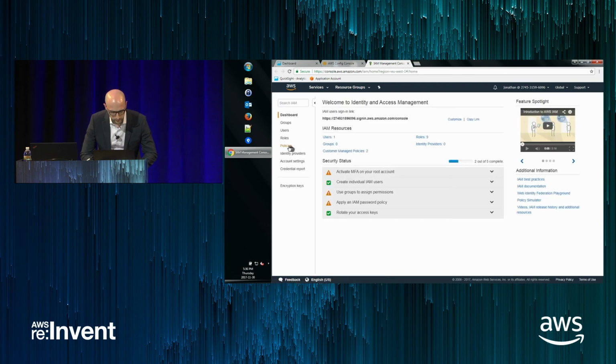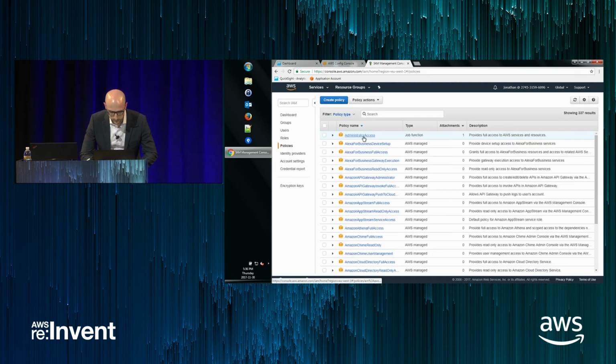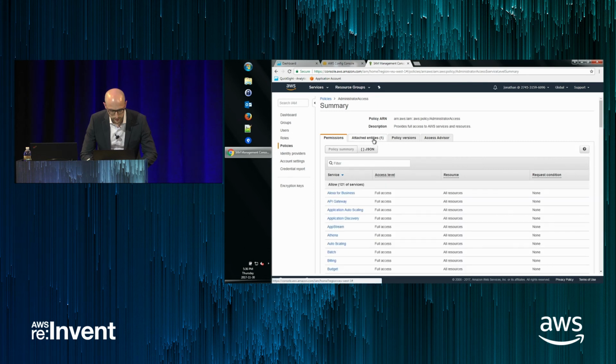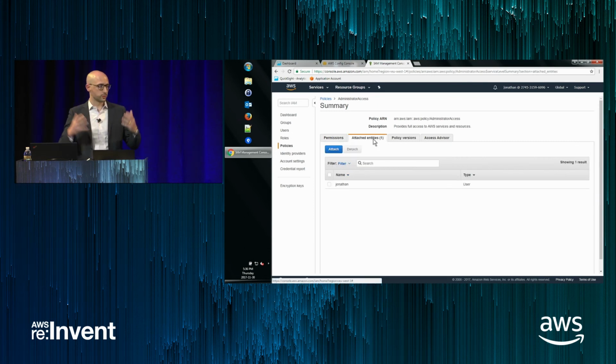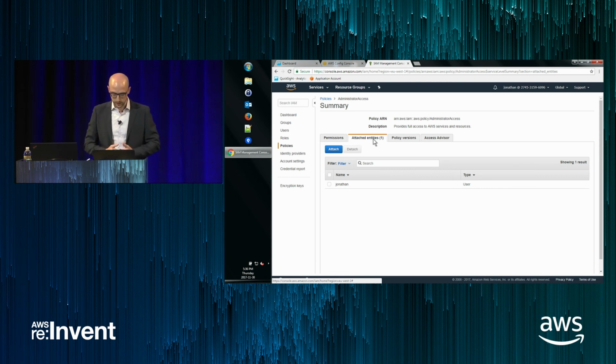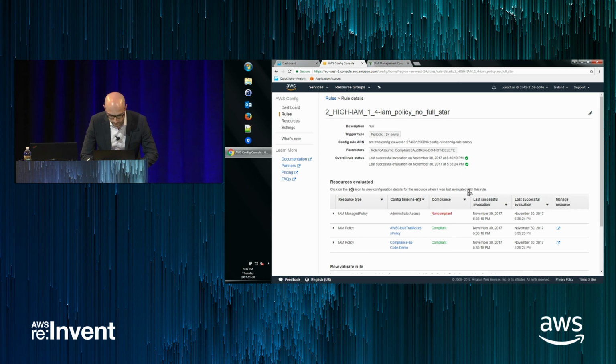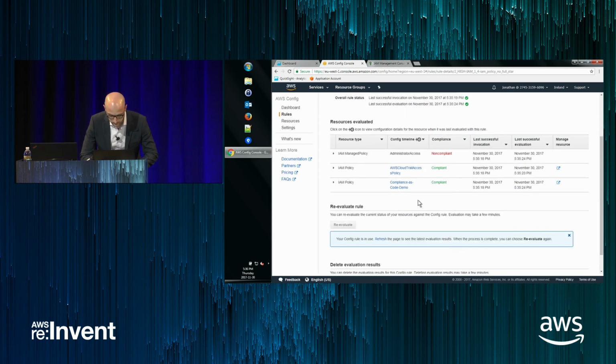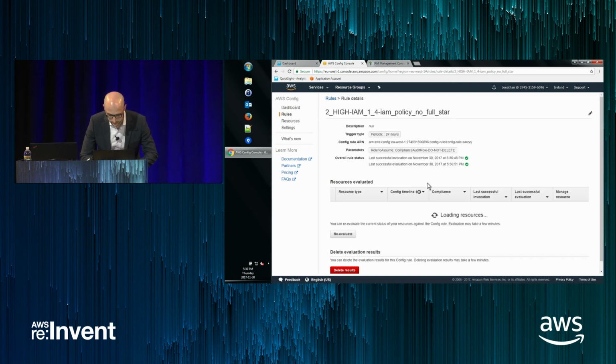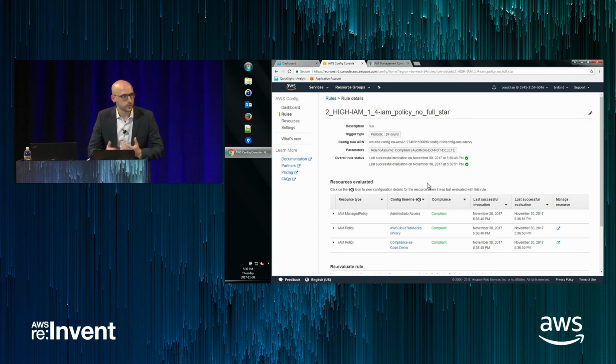When you go into IAM and look at the policies, you can see that the administrator access is a full rights permission. You can do everything you want with it, and it has been attached to somebody. This somebody is me, which is not very good. So I'm going to detach myself, and I'm going to rerun the rule. It can take a few seconds. Now we are compliant because nobody is using the administrative access full star.